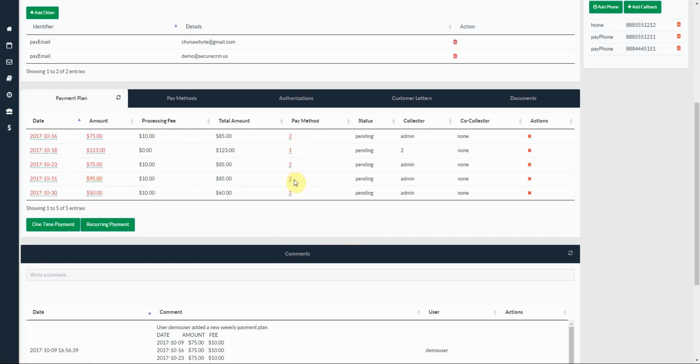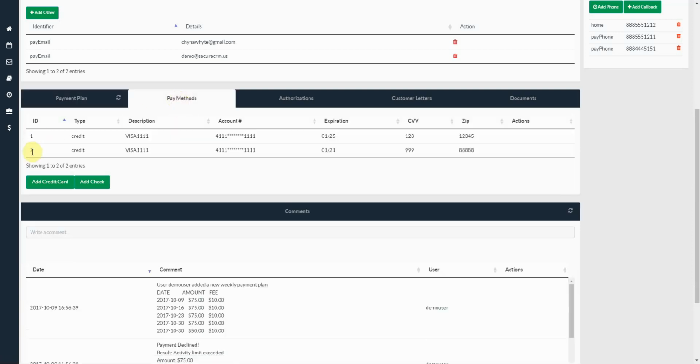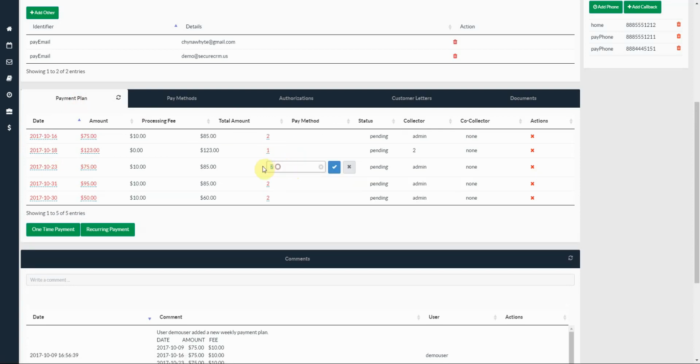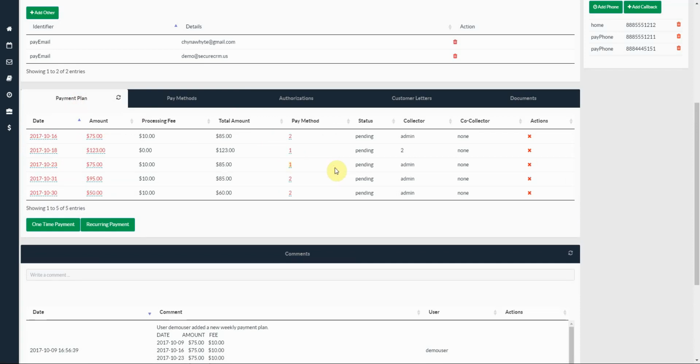You can also modify the payment method here based upon the payment method IDs that are listed. So say for instance you entered in a second credit card or a third credit card, or maybe the first credit card they want to go back and use. For this particular payment, you would just click on the payment method and you can select or just enter in the payment method that you'd like to use for that particular payment, and you hit the check mark and it will automatically update that for you.